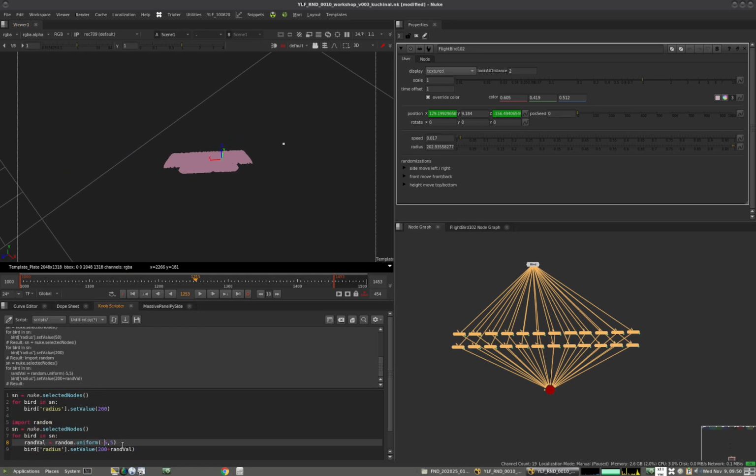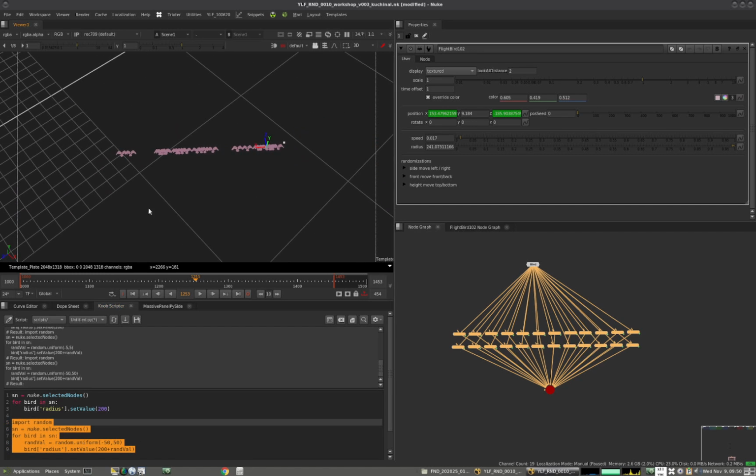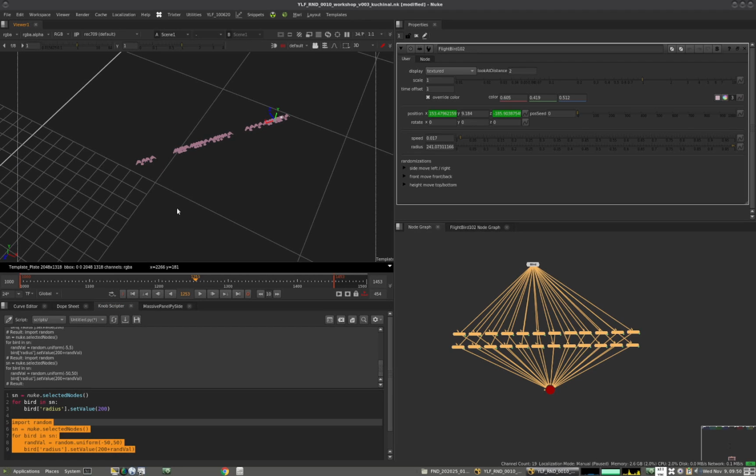Okay, it did work. Let's make the random value 50, so it will be a little bit more. Okay, so now we did disperse them. That's it, guys. Seriously, that's two things that you need to know in order to control the whole system, because from now on you know how to set a certain value, and you know how to randomize this value.